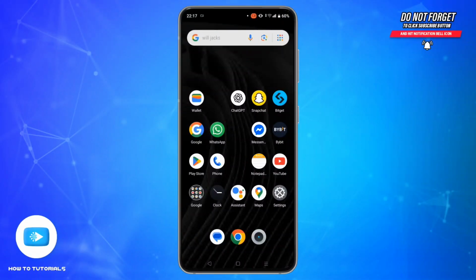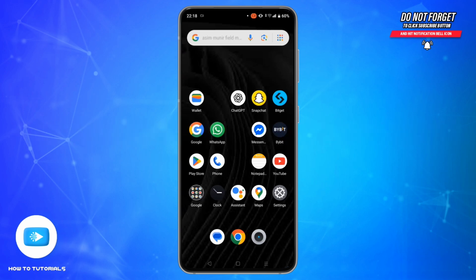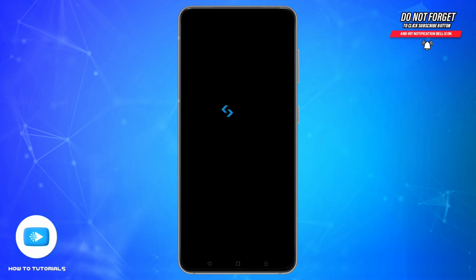In this quick guide, I will show you how to find and copy your Solana SOL wallet address on Bitget, including how to access the QR code. So let's get started. First, open the Bitget app on your phone and log into your account.